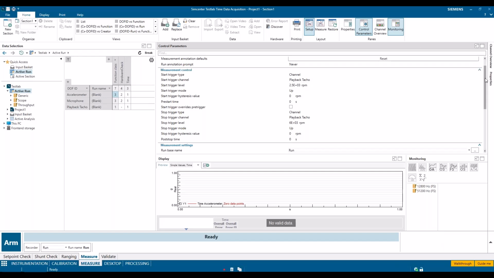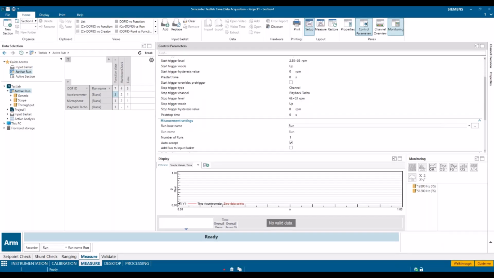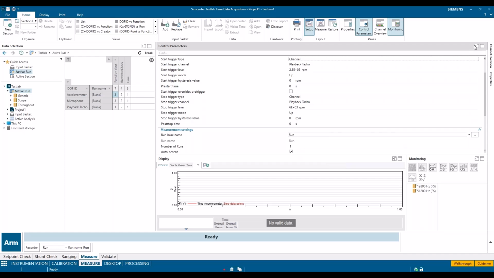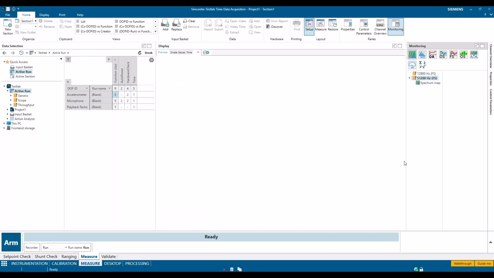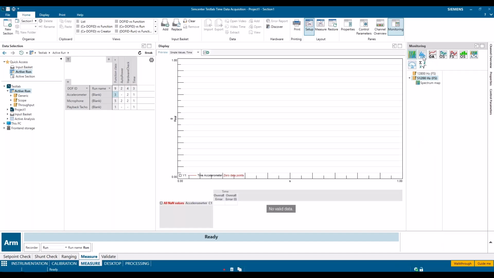The next thing we're going to set up is our monitoring. When I want to look at the data, you can see there's this monitoring section. I can move this out of the way for now to gain that real estate. And now looking at monitoring, we did those 2 channel groups. We went higher for the microphone. So if I want to monitor that, I can turn on the spectrum map and maybe a spectrum average.